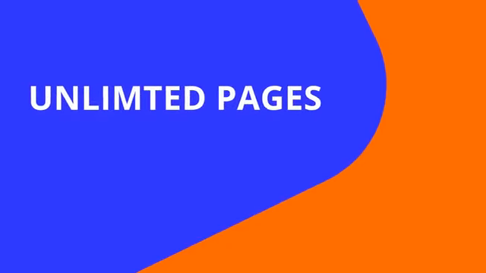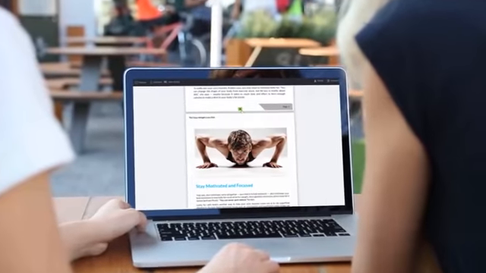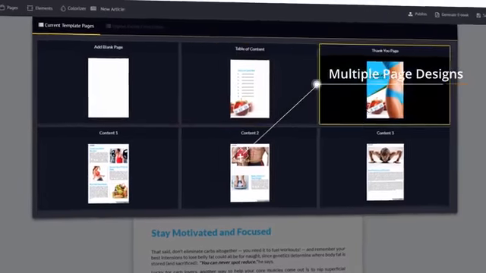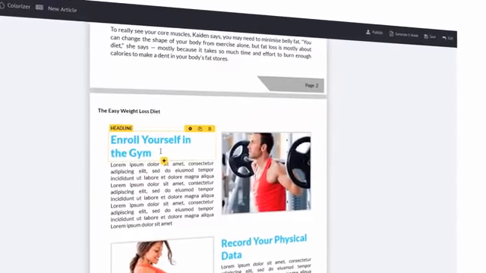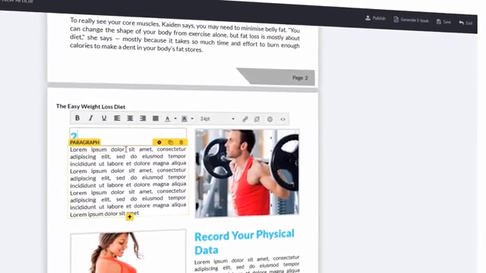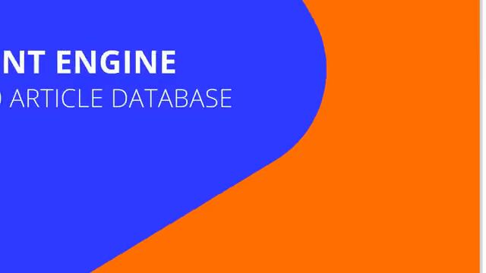It's so amazing. You can add unlimited pages to your ebooks. Just click on the plus icons and it comes with a set of different designs. So let's just click on this theme here. Again, you can go in and customize anything that you want: the titles, the text, the images, the placements.